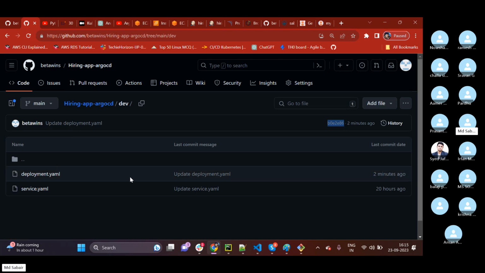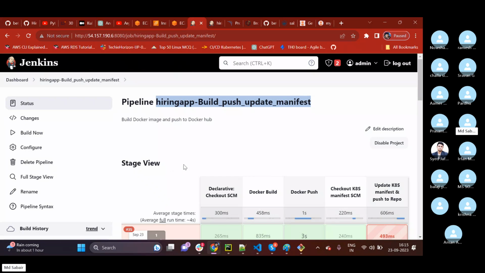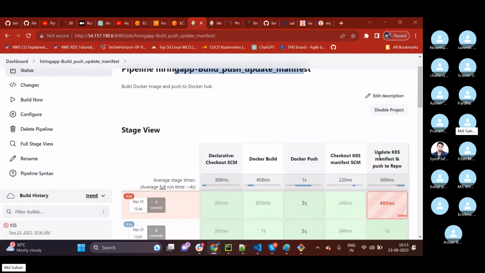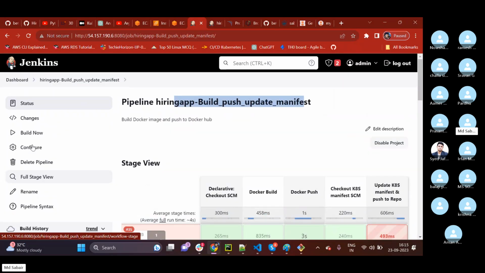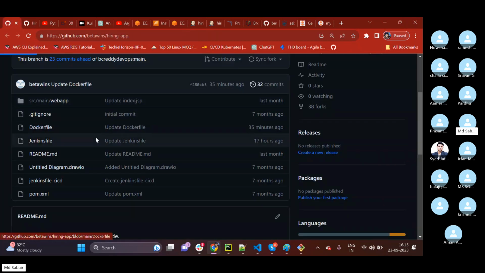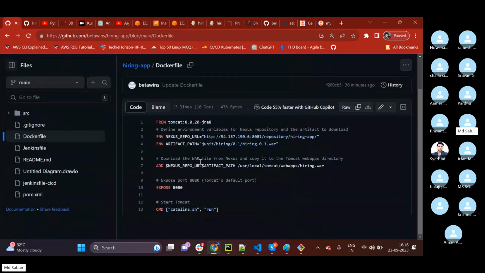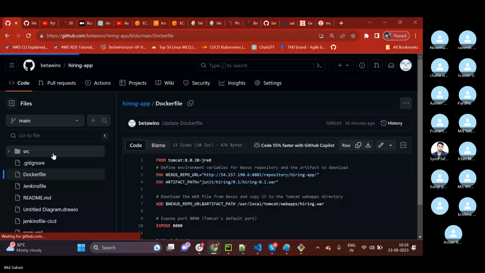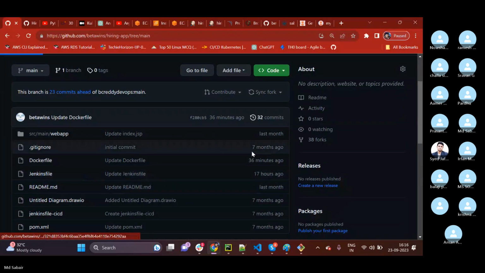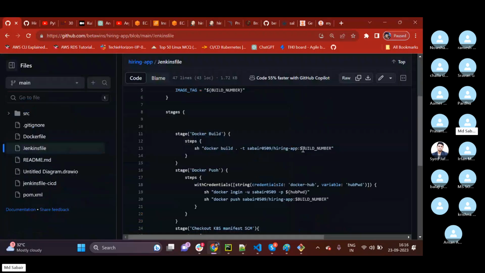So now what we'll do? We have this job, the same job, hiring app build push update. What I want is, whenever there is a change in my code, based upon this Docker file, for example, there is one new update of the application, my Argo CD should deploy that new application, right?